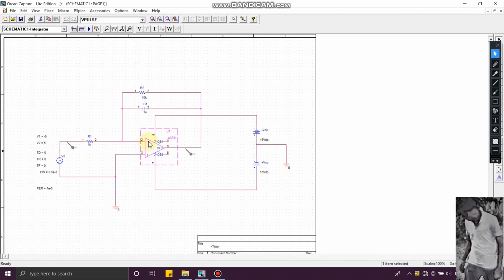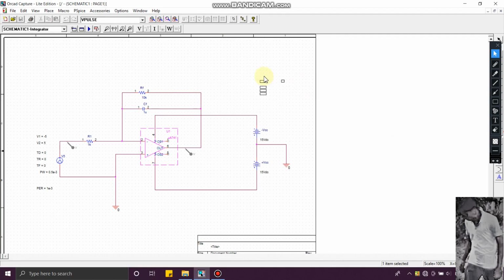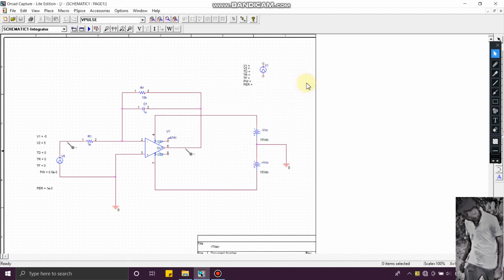This is the op amp. Let's go to base part, in eval. Go to source, and you can get the V pulse. Go to base and then part and then eval. You can get the op amp from the eval library. You just place it here and then run.